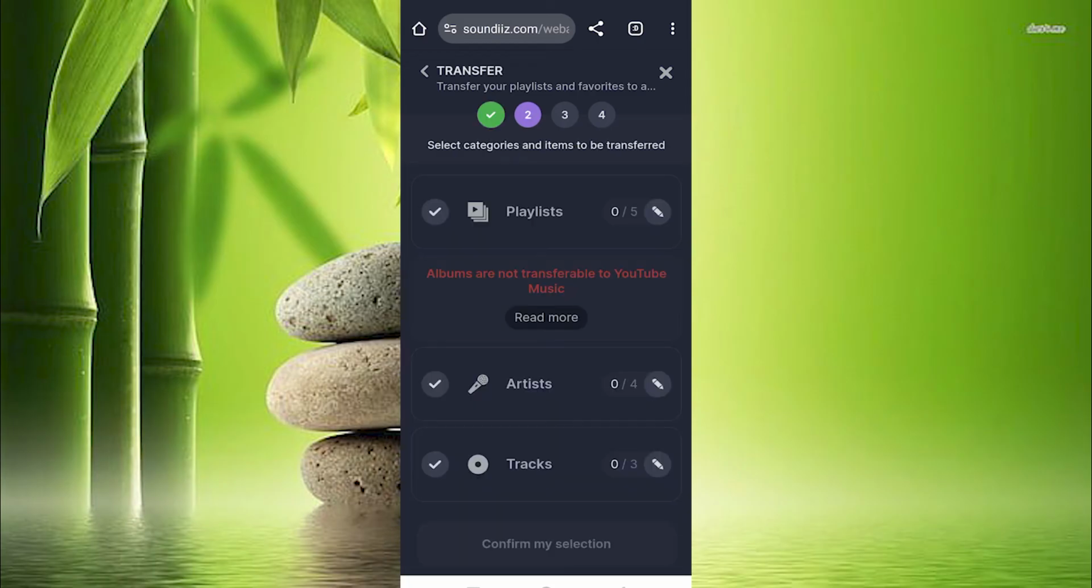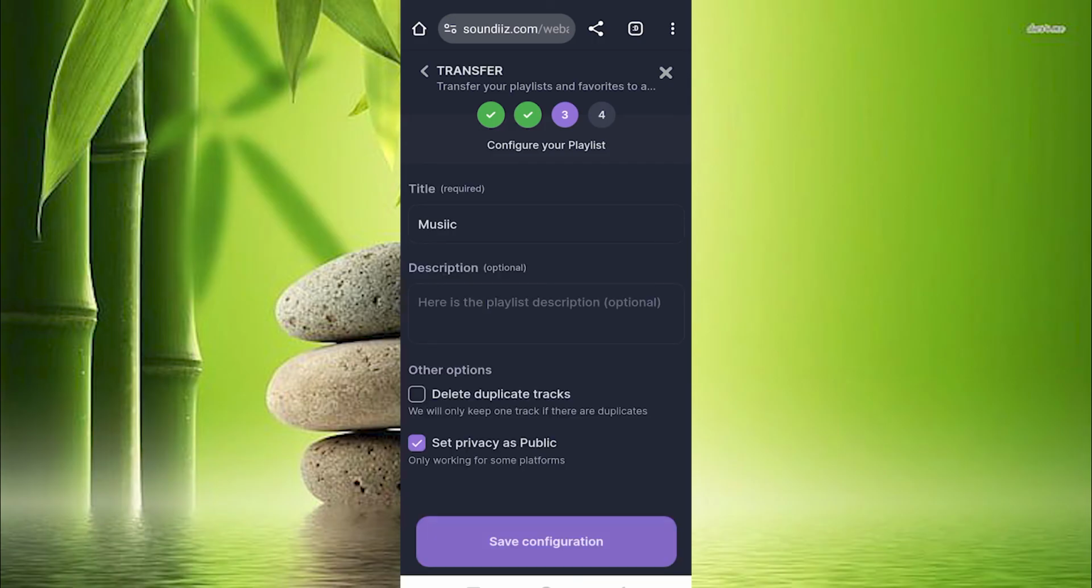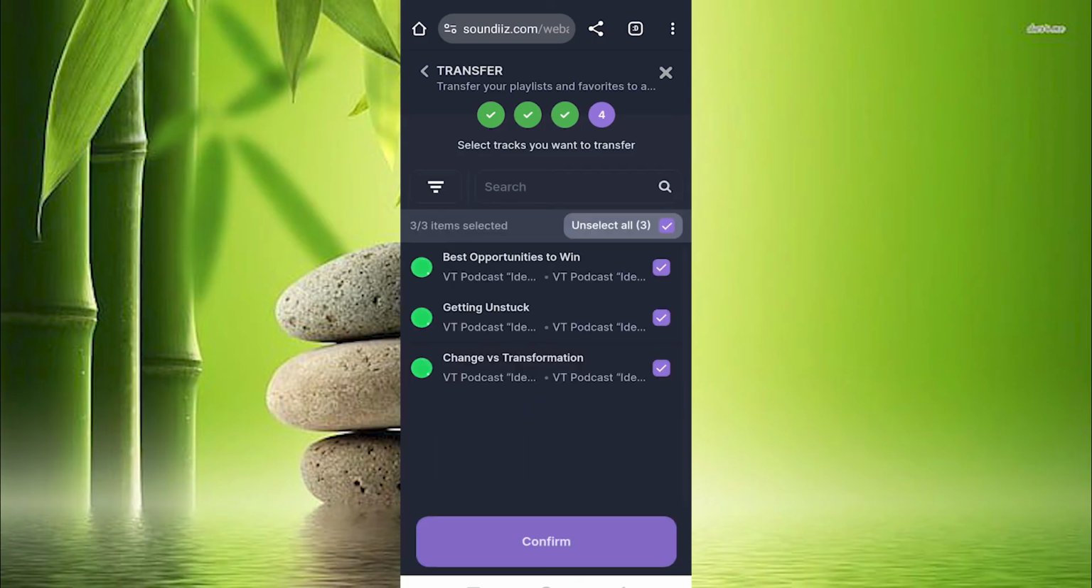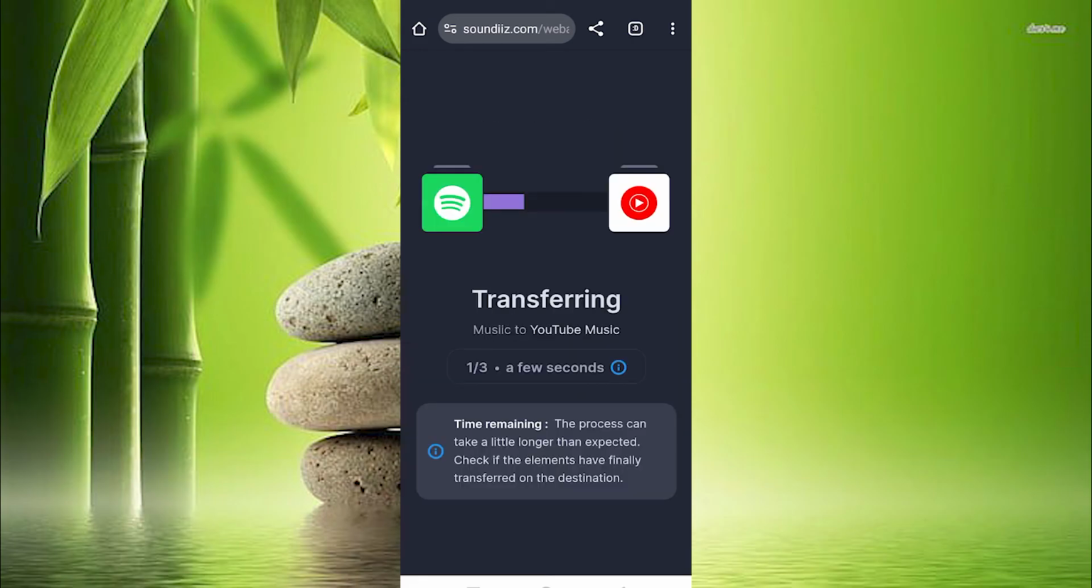Then tap on Start, click on Playlists here at the top, then tap on Confirm My Selection. Now click on Save Configuration. Here, just check on the songs you would like transferred and click on Confirm. Now, tap on Begin the Transfer. After some time, the playlist will be transferred to Amazon Music successfully.